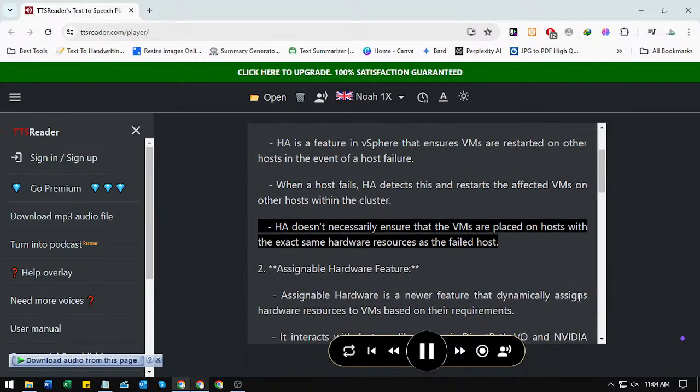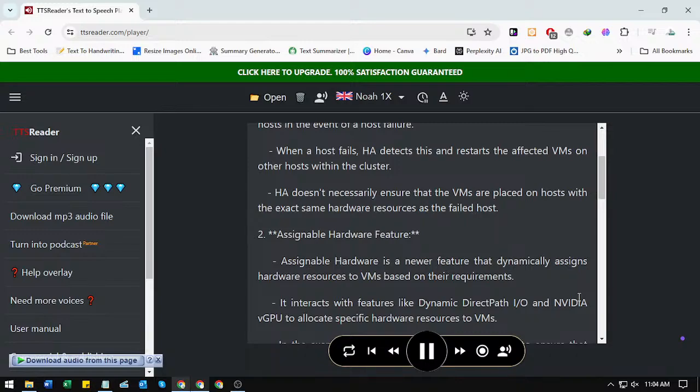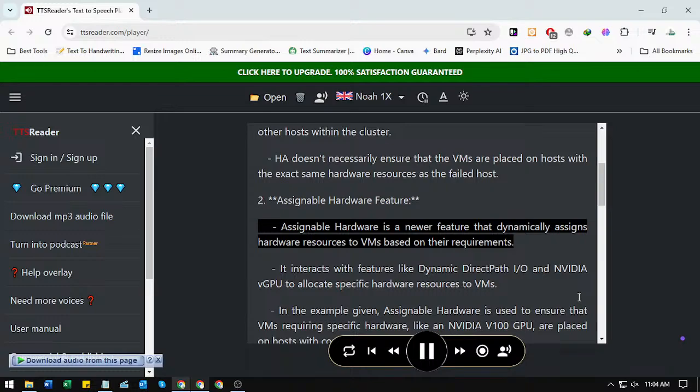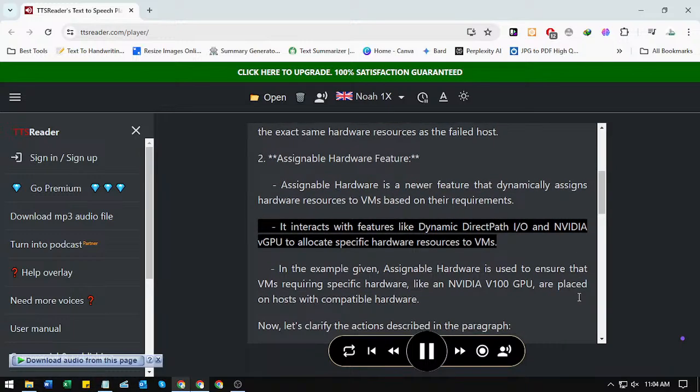HA doesn't necessarily ensure that the VMs are placed on hosts with the exact same hardware resources as the failed host. 2. Assignable hardware feature. Assignable hardware is a newer feature that dynamically assigns hardware resources to VMs based on their requirements. It interacts with features like Dynamic DirectPath I/O and NVIDIA vGPU to allocate specific hardware resources to VMs.